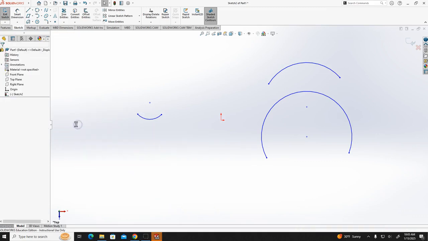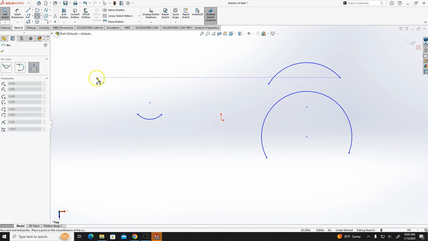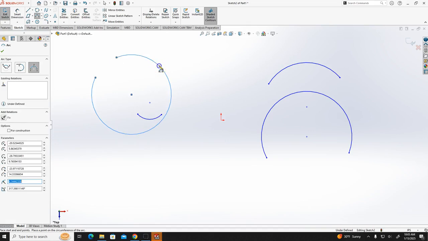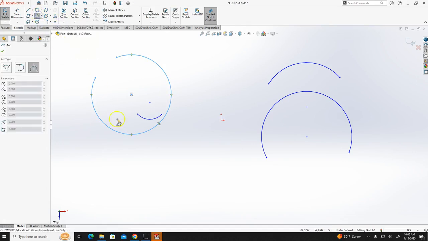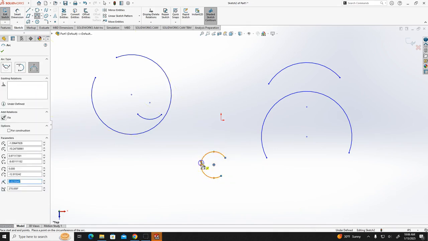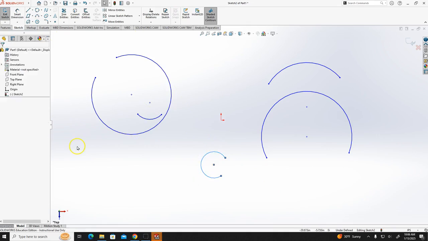Then the 3-point arc. If you know 3 points on the arc, then you can draw an arc this way. I will take the command one more time, 3-point arc. It will draw the arc this way. So these are the ways with which you can draw the arc.